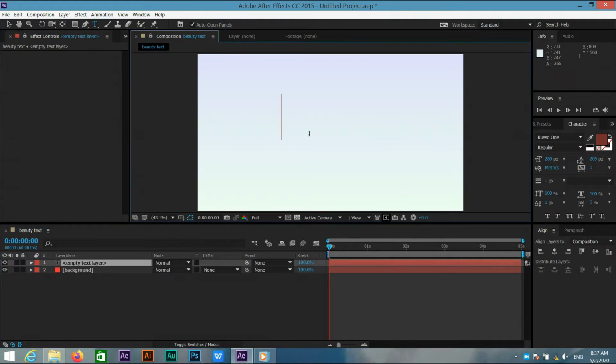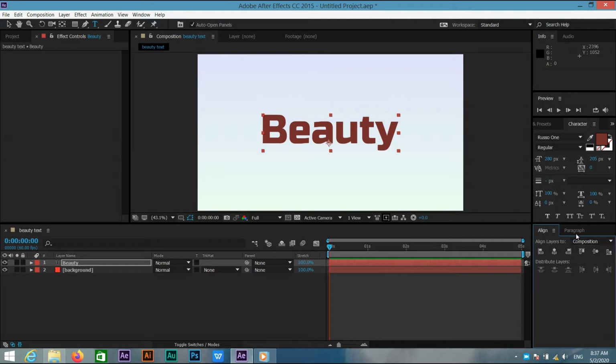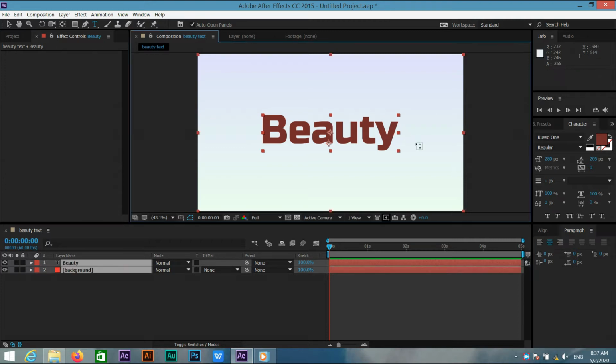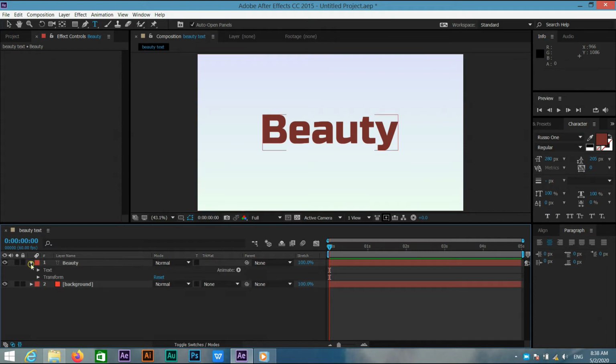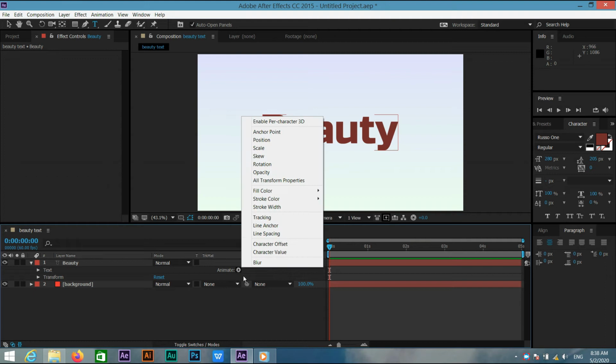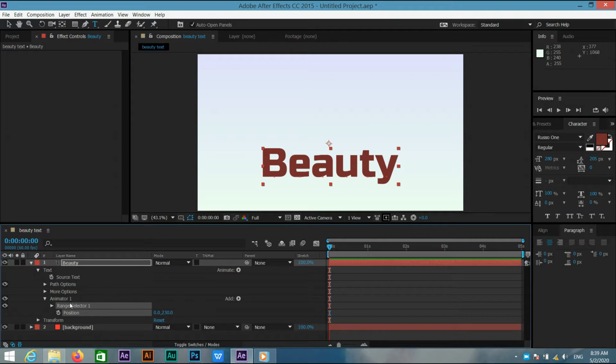Type your text. I am type beauty. Align center. Select center paragraph and now go to the timeline and select this arrow key. Now go to animate and select position. Now change the position, set it to 30 and now select the range selector and add a start keyframe.